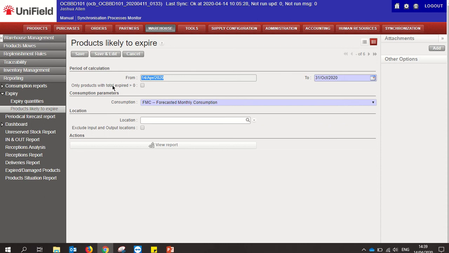And here you'll have a tick box, only products with total expired greater than 0. I strongly recommend that you select yes, so that instead of the database pulling all the codes in Unifield, which is 20,000 or more, it's only going to pull the codes that have items that have an expiry date between April 14th and October 31st. It's much easier to look at this data and analyze it.